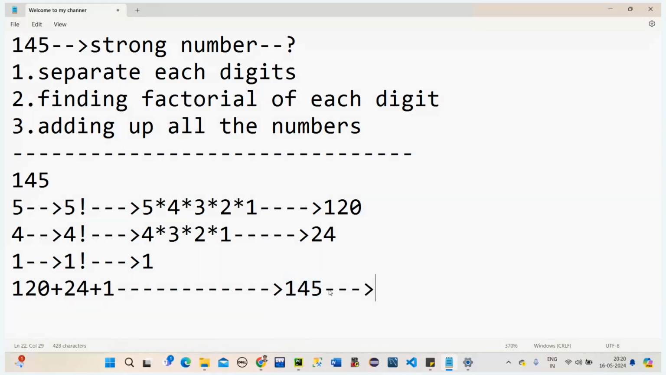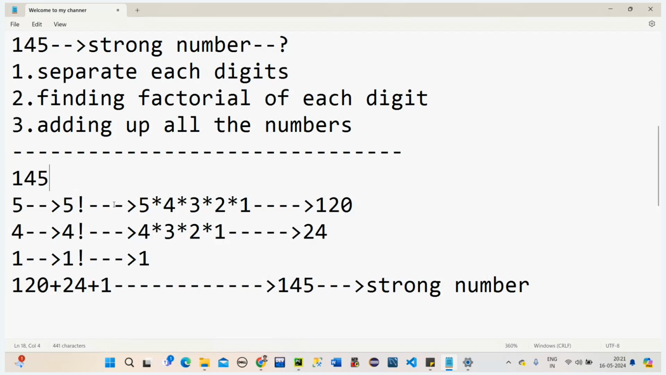Now, this is a strong number. Why is it a strong number? Whenever we separate the digits, find the factorial of each, and then add up all of them, the sum is equal to the starting number. Yes, this is called a strong number.